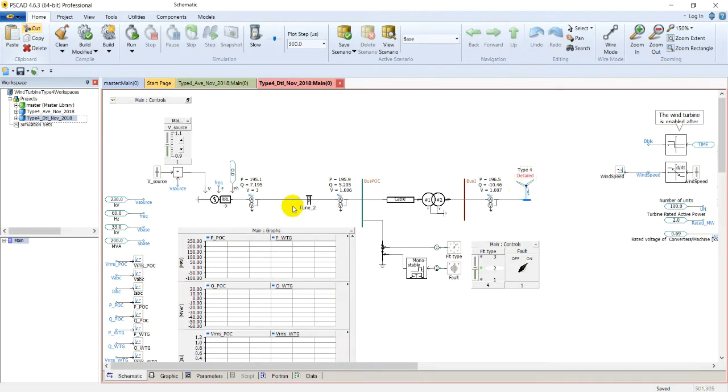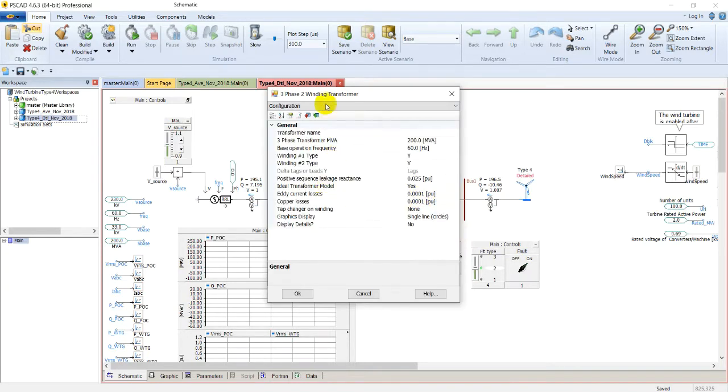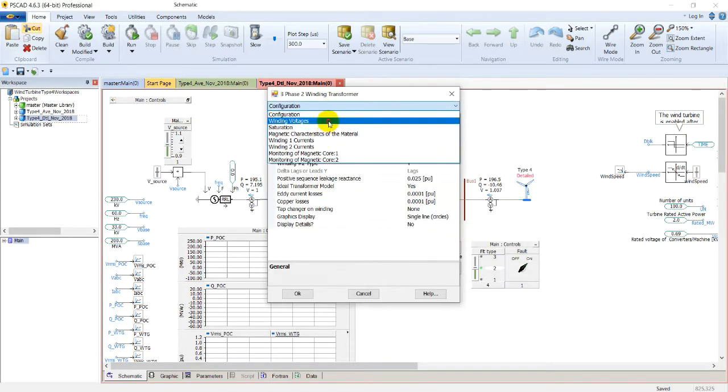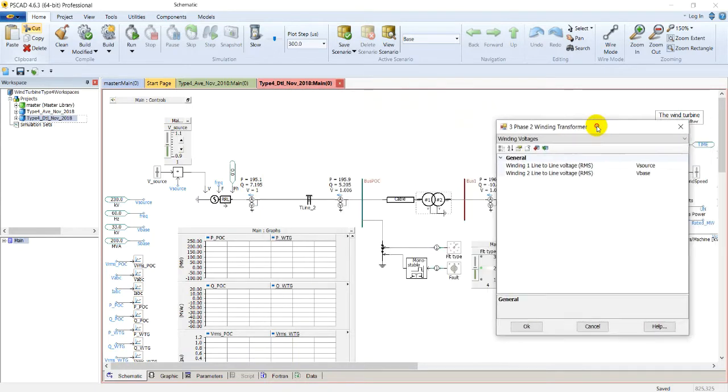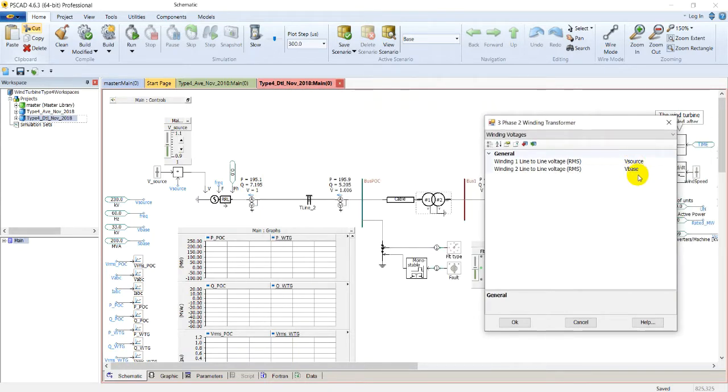It's connected to the grid through this POC bus, point of common connection bus, through a YY transformer. If you double click on this transformer and check its winding voltages, it's V source on one side and V base on the other side. Here you can see V source is 230 kV and V base is 33 kV. So it's a 33 kV to 230 kV transformer.